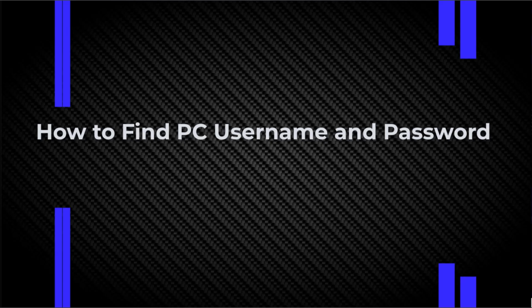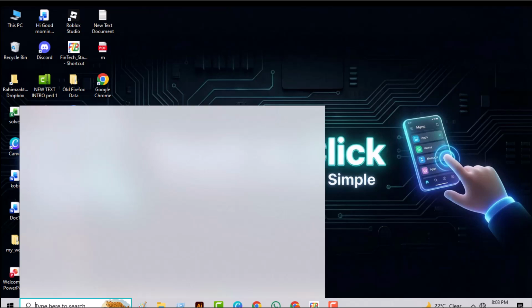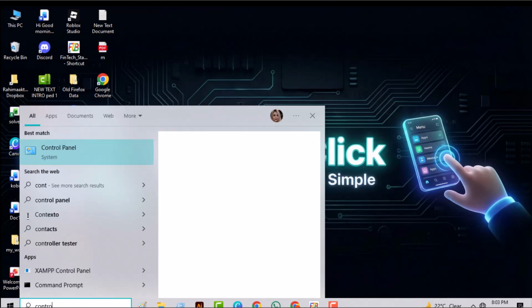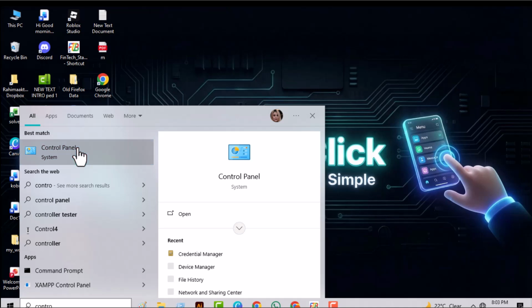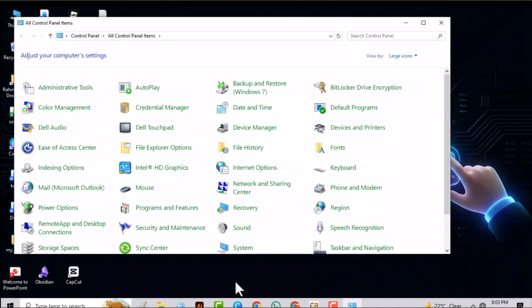In this video, we'll show you how to find PC username and password using simple built-in Windows tools. Now let's get started. Step 1, type Control Panel in the Windows search bar and click on it to open. This is where Windows stores system-level settings and account-related options that help you manage your PC.